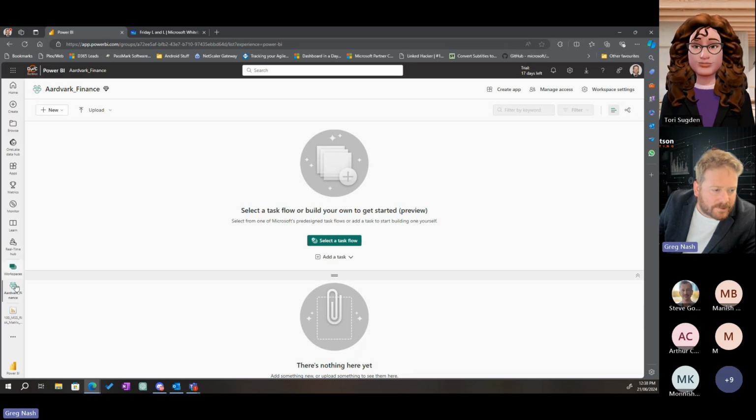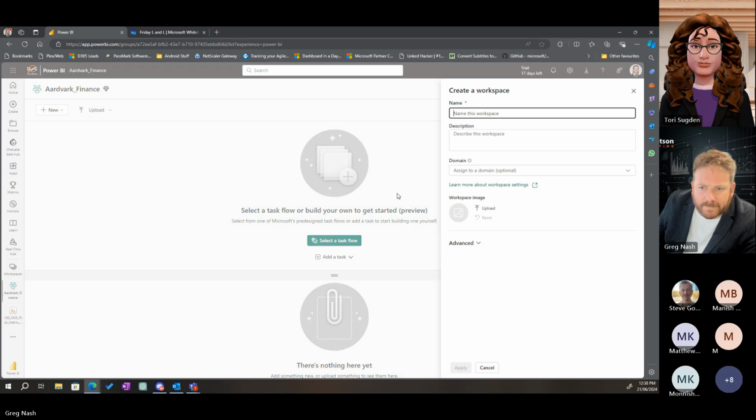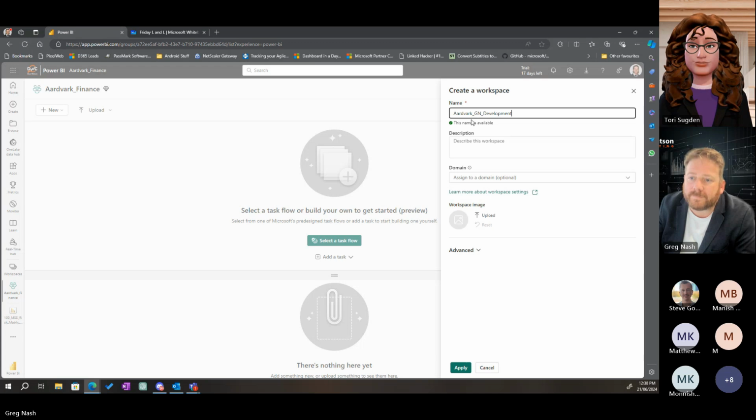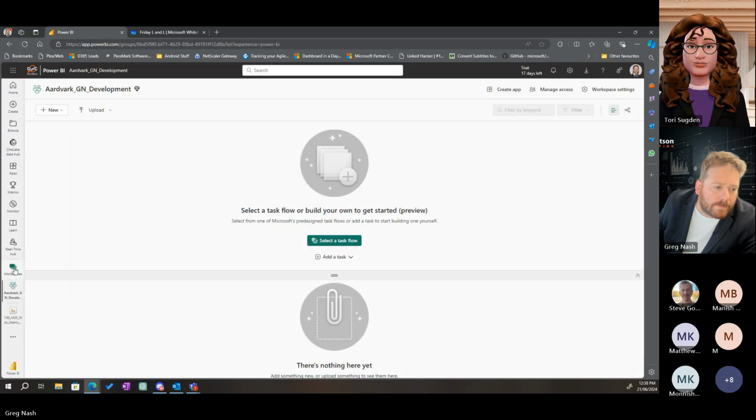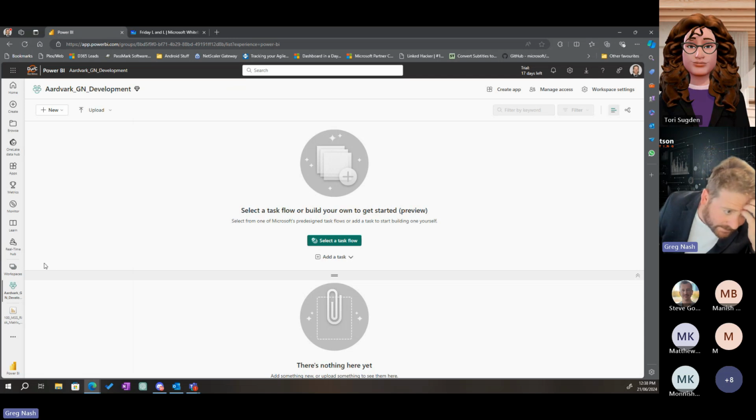And then we need one more workspace, which is Greg's branch workspace. So we'll call this GN underscore development. I'd better make it aardvark just in case I want to find all of these again. Aardvark underscore GN underscore development. Apply. And then here, look at that. All the aardvarks go to the top. That's why you use aardvark, folks. Aardvark Consulting. All right.